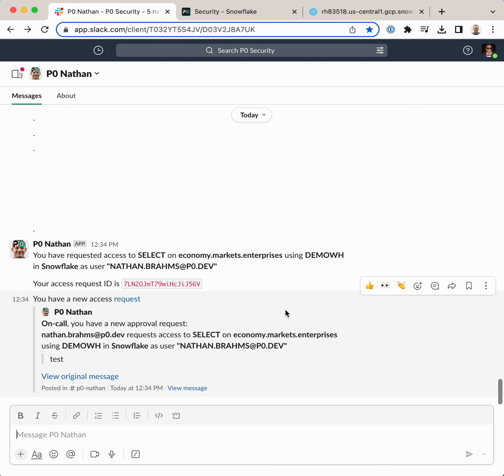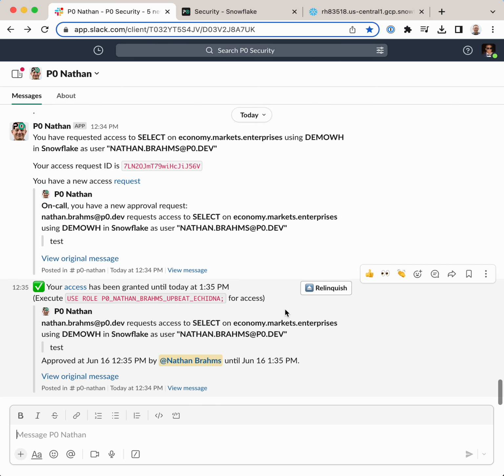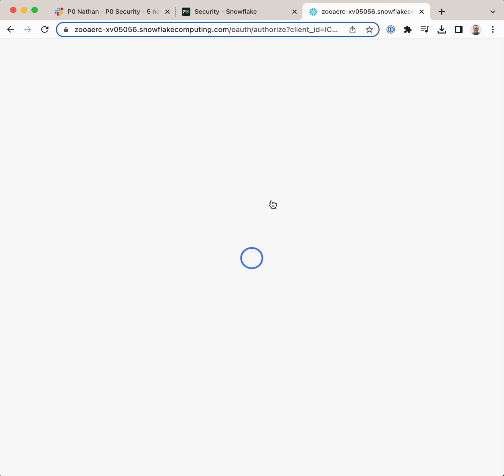Having approved that, I will now need to wait a little bit of time for the SCIM integration to configure my access in Snowflake. This usually takes about 15 seconds, depending on how fast Okta SCIM is. So we'll just wait here a little bit until it tells us our access has been granted. Now our access has been granted. Now I can go to Snowflake, I can click the sign in button, and now I have access to Snowflake.